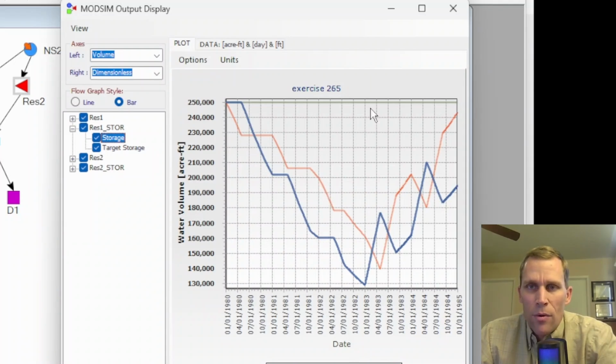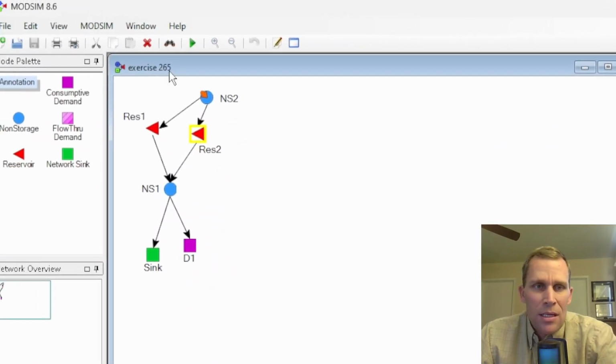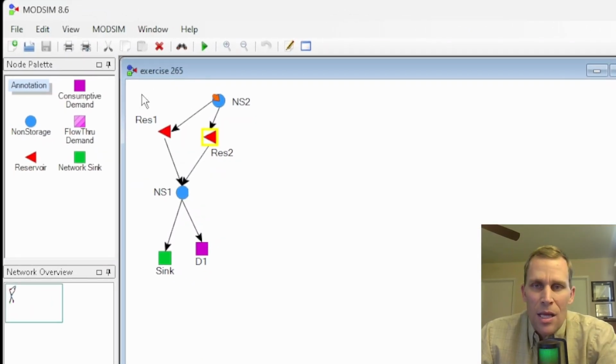All right, well, that was it for this exercise. What we did here in MODSIM was set up a network with 2 reservoirs in parallel, and we modified that reservoir storage balance by using custom code to modify the reservoir priorities.